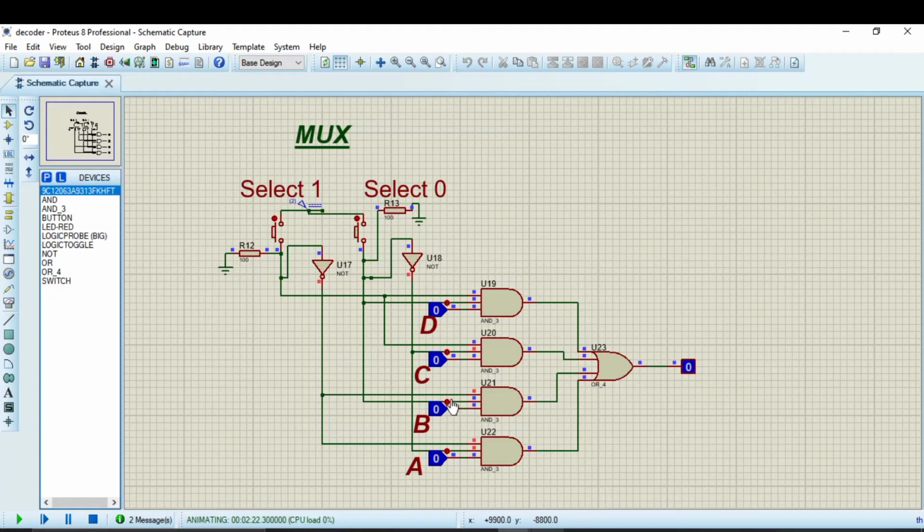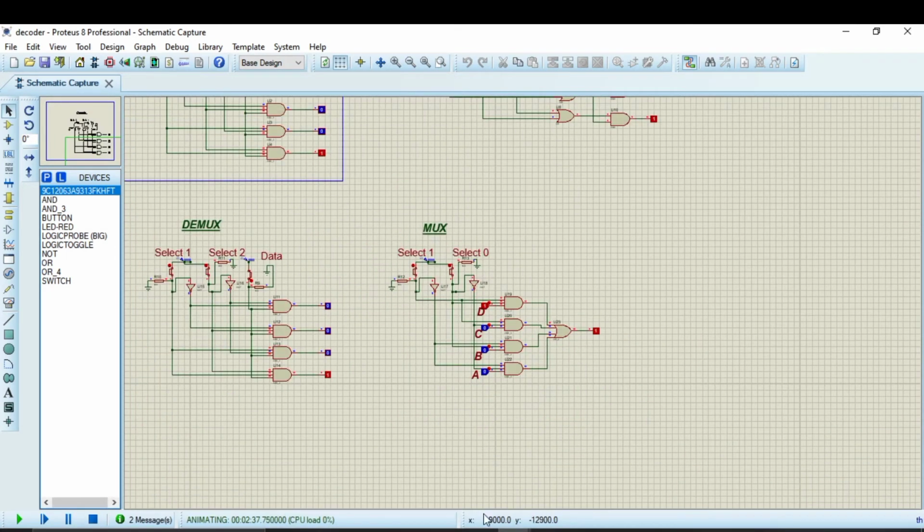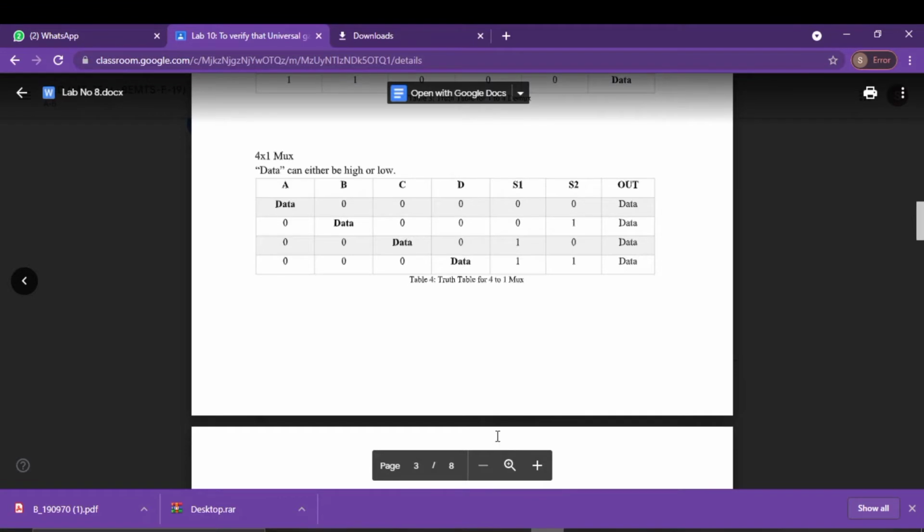Next I am going to apply the data at B as 1. Then you will see that after applying 0 1, the output will appear. And after applying 1 at C, you will see that the higher logic state 1 will appear at the output when 1 0 is given, and the D data will only be transferred when both selection lines are at the 1 logic state. This is the multiplexer, and now we will move on towards the demultiplexer.